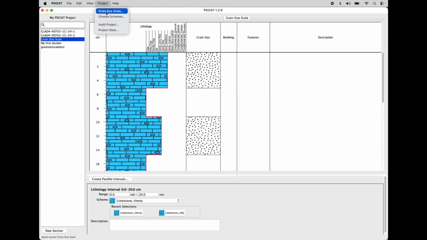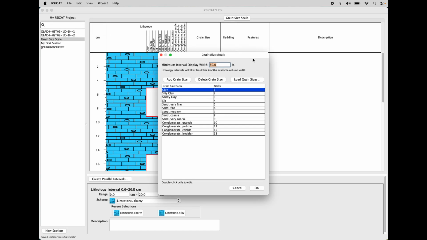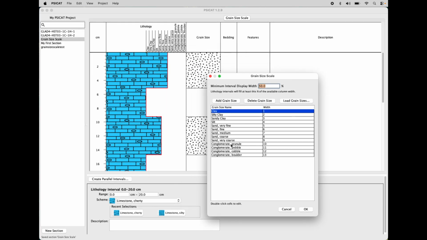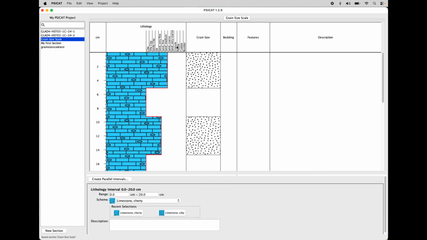So to return to the grain size scale dialog, you can also use that to adjust labels. For example, let's say we don't want the conglomerate. We could just say granule, pebble, cobble, boulder here instead. To edit these, all you do is double click. So we can make this granule, this pebble, cobble, and boulder. Now if I hit OK, you can see suddenly that's taking up a lot less vertical space. So that's how you control these labels.